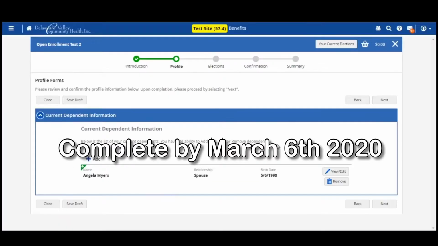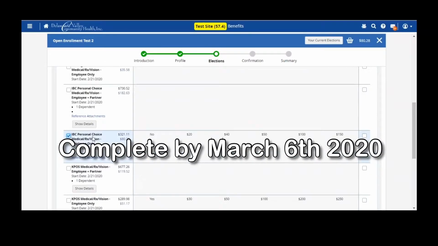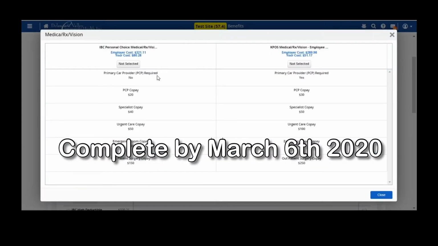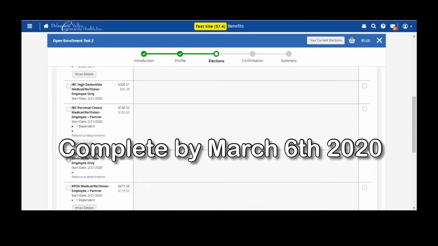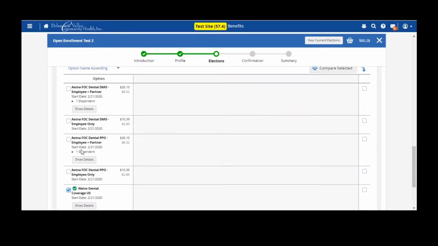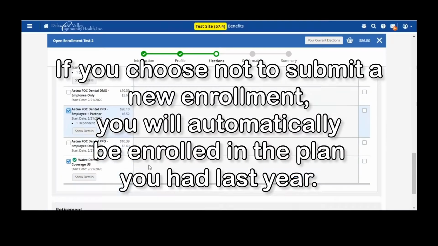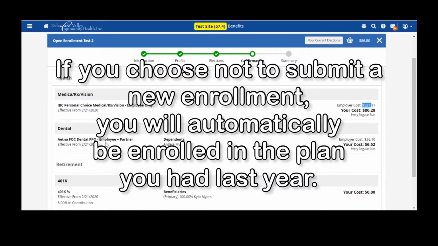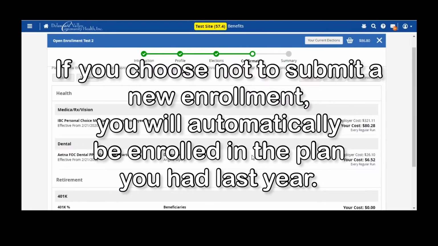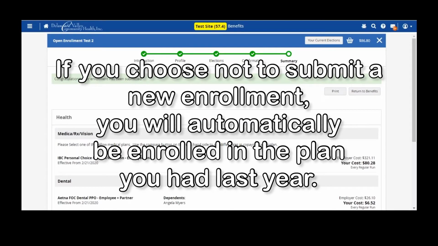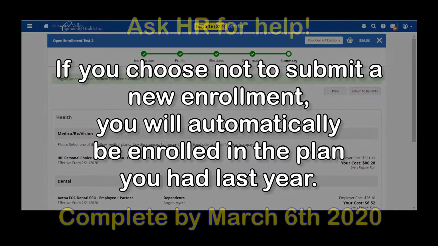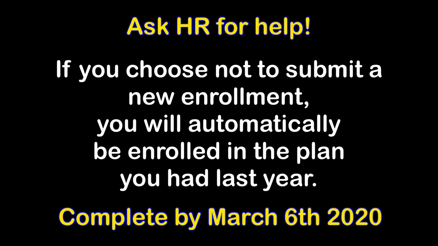Just a reminder, we do want this completed by Friday, March 6th, in order to make sure we have everything completed in time for the first paycheck of March. If you do not wish to change your benefits for this year, if you want to leave everything as is, you do not need to complete this enrollment. This is only necessary for employees who are making changes to their current election.